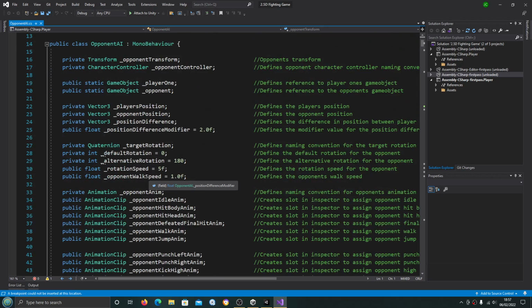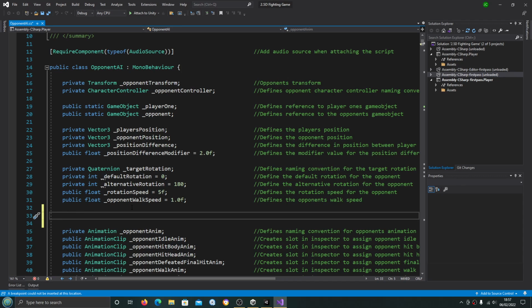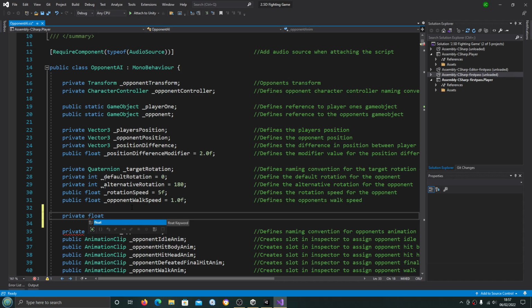So in the AI, we need to create some variables to begin with. Of course you can put these anywhere, and the first one is going to be a private float, _spHitMovementPosition. We'll close that line off. We'll put a comment: defines the movement position for the special move hit.